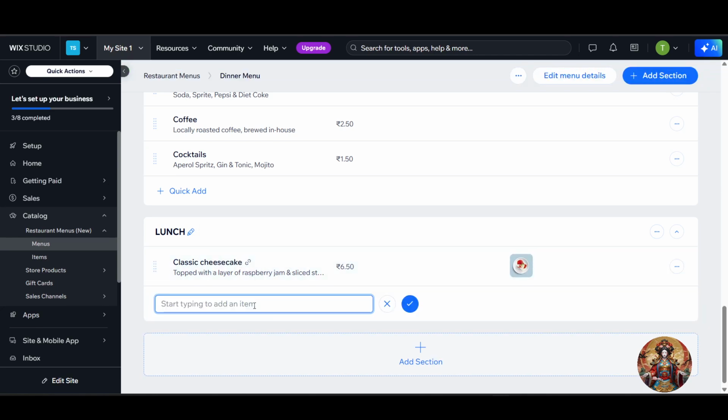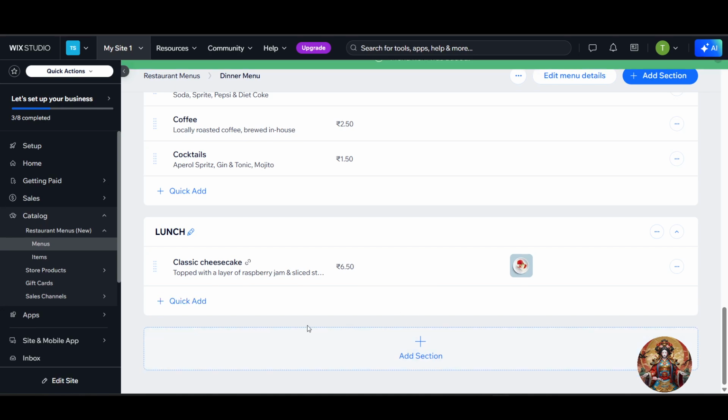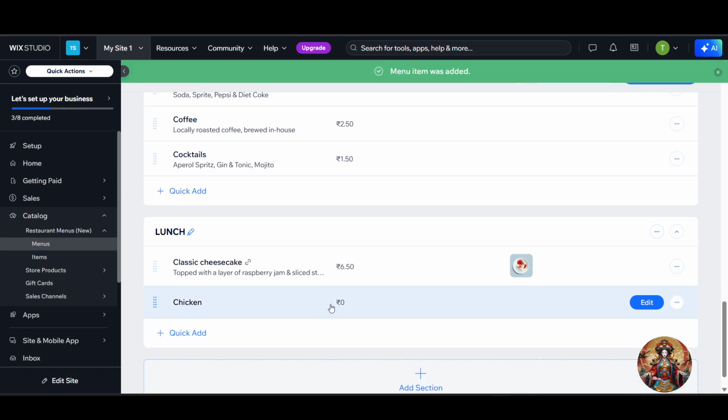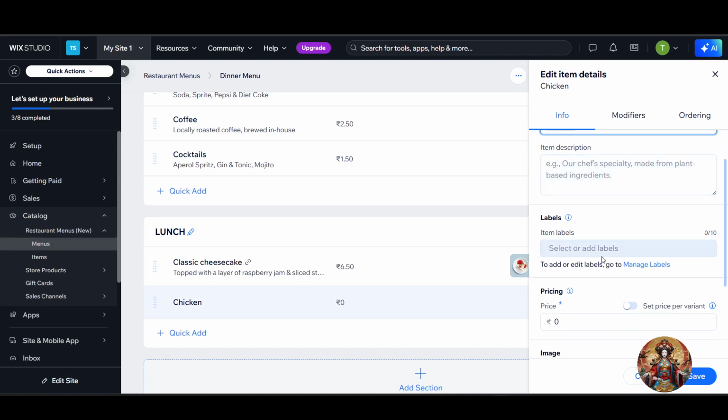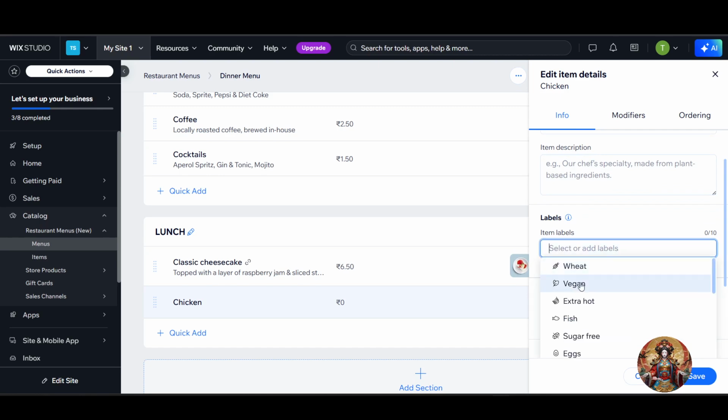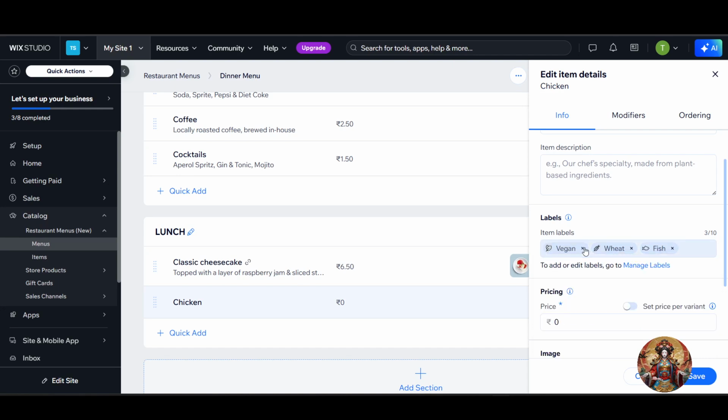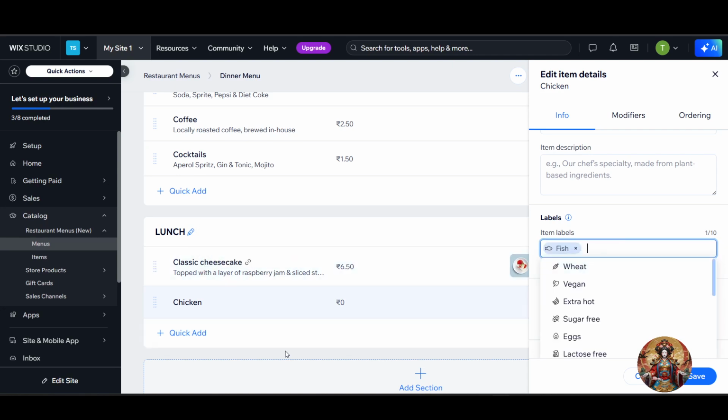Now, if you want to modify it by yourself, for example, chicken, and click on the save. So it will add the chicken but not all of those settings. What you have to do is just simply click on edit. From here you can change the name, give an item description, you can add labels as well. This is vegan, or this is veg or fish, whatever you want to give a label, you can give that too. So this is a basic setting.